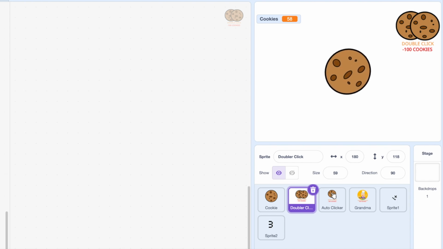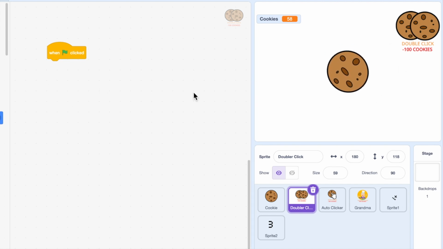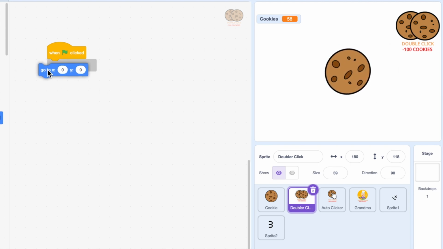When flag clicked, and you'll see some of our activations are actually not too much here. But when flag clicked, we're going to go to, I had previously this spot as 182, 123, but we can play with that.